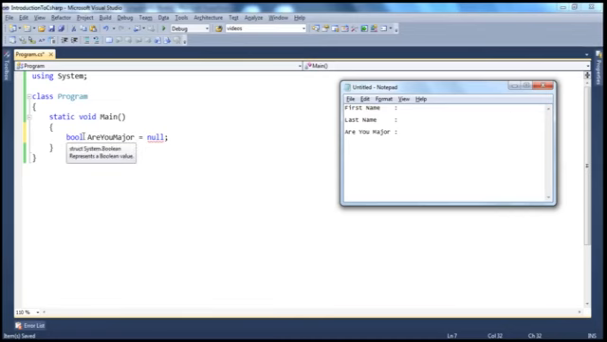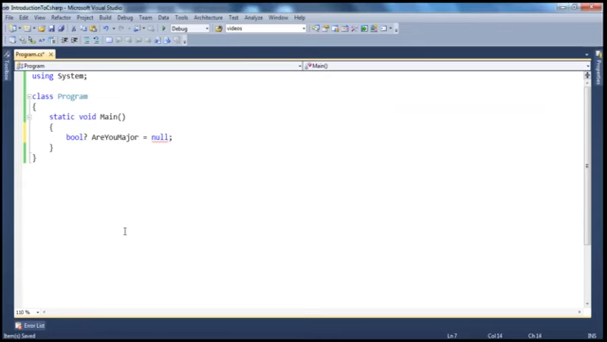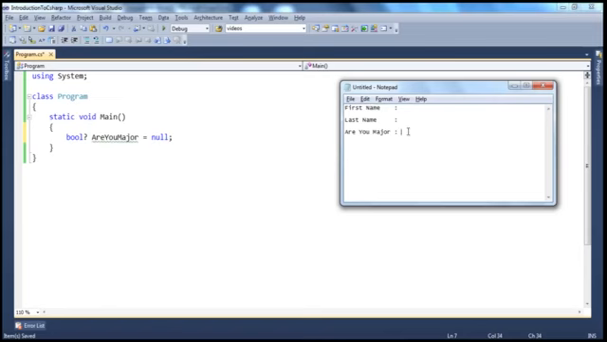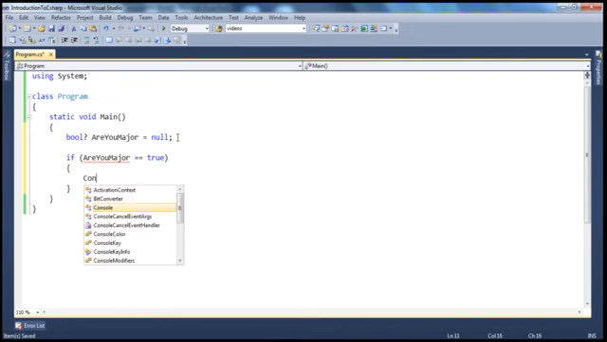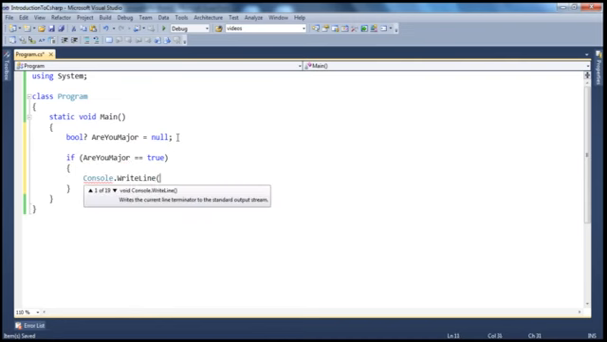So let's complete this example. I can make this Boolean areYouMajor nullable. So within this form, if the user does not select yes or no, then this field will be null anyway. And let's say, for example, we want to check if areYouMajor is equal to true. We can say Console.WriteLine, maybe "User is major".